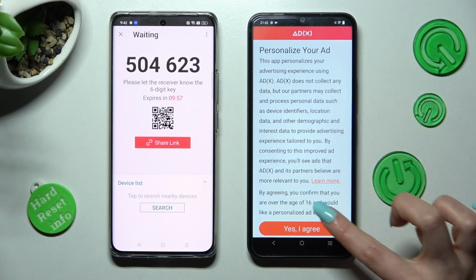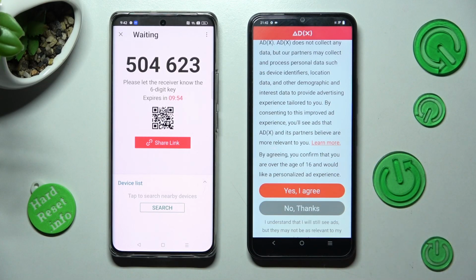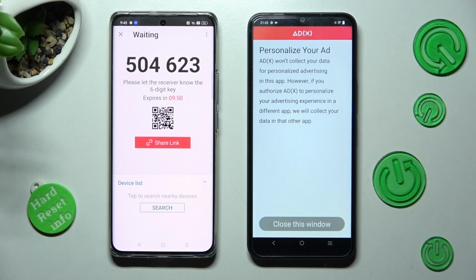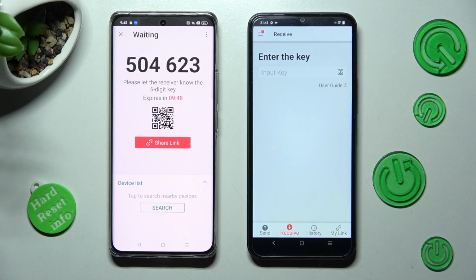Now on Vivo, scroll down and click on one of those options to set up the best one for you. Then click on Close this window and choose one of those connection ways.